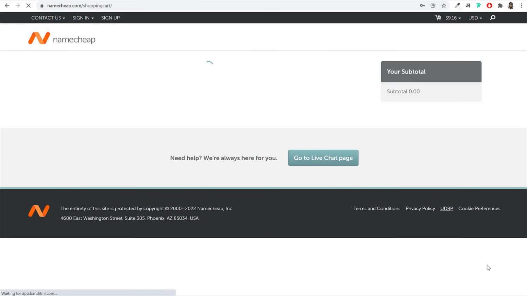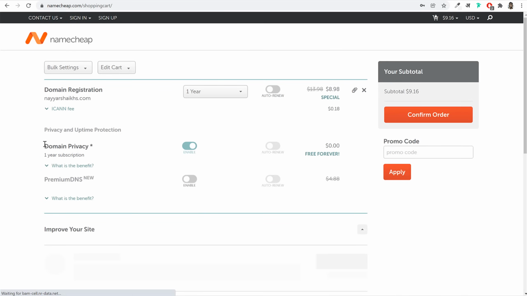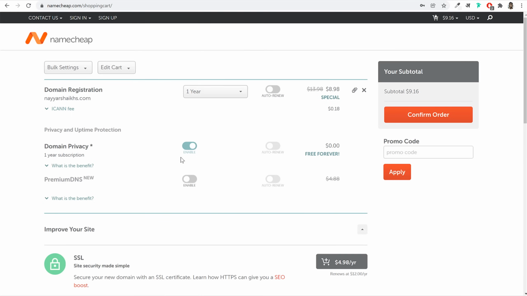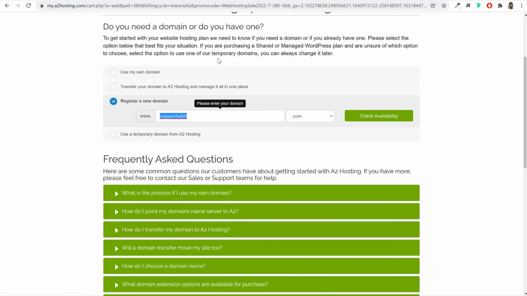Click on checkout. And here, as you can see, you're getting domain privacy for free. So select this option, click on confirm order, and make sure to purchase this domain. Now once you purchase this domain, you can again come back to A2 hosting.